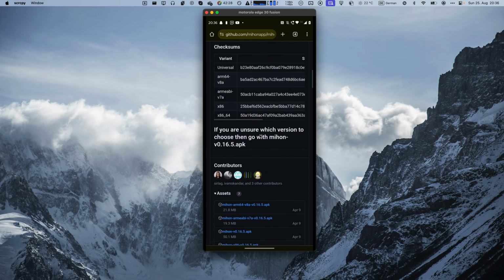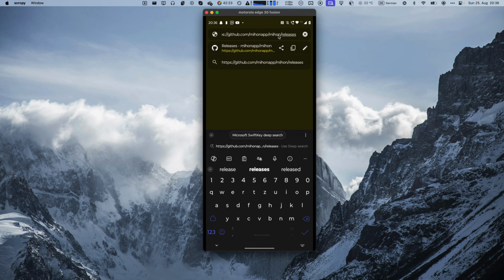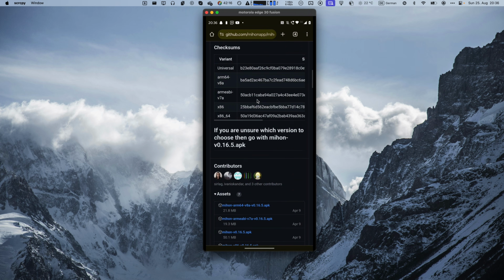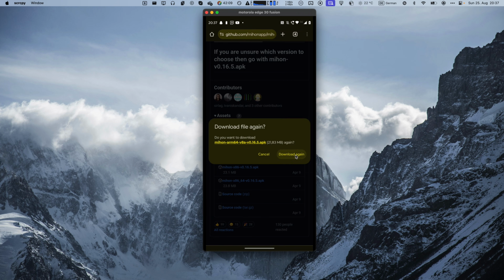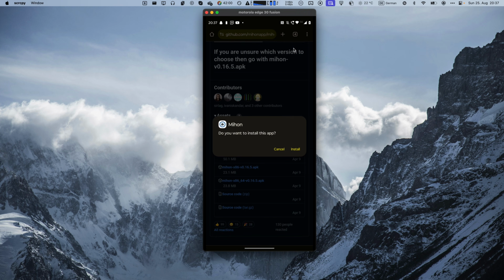So what you're going to do is head over to github.com/Mihon-app/Mihon/releases. Enter that into your URL field on your mobile browser, and then go down to this APK and download it. Once it's downloaded, open it and install the app, and then open it again.